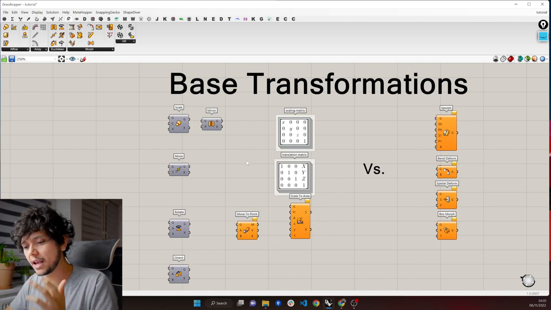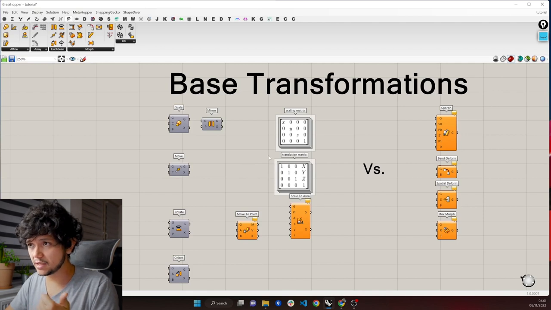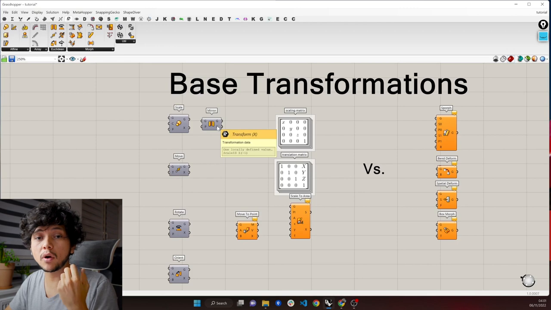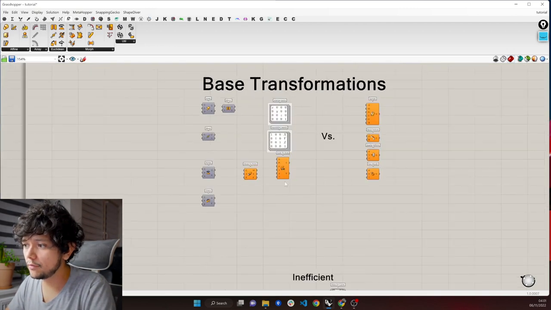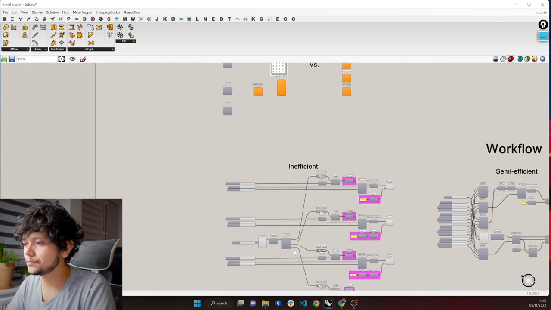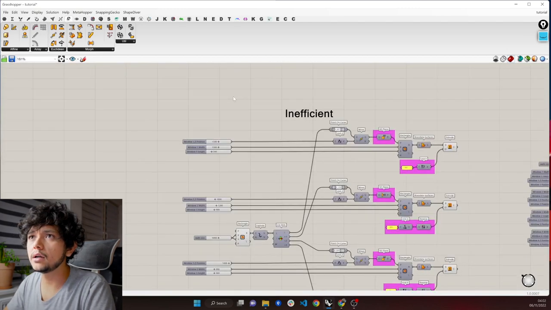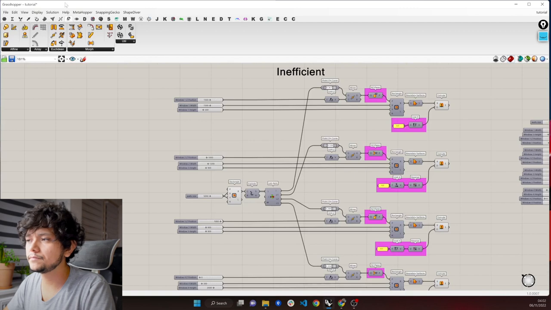Now, how can that help us? How can that benefit us? The first way these transformations can benefit us is through our workflow. How do we develop our models? So here I have an example. Now let's display Rhino.